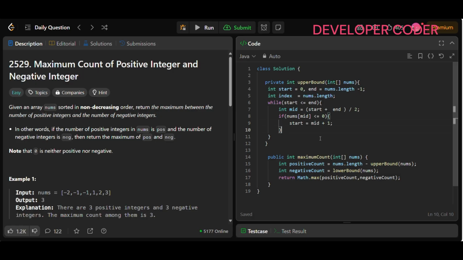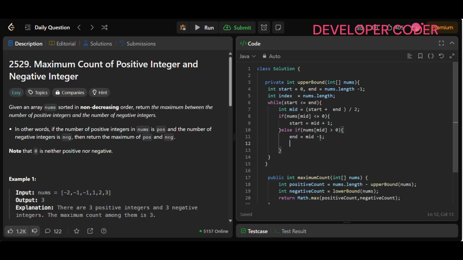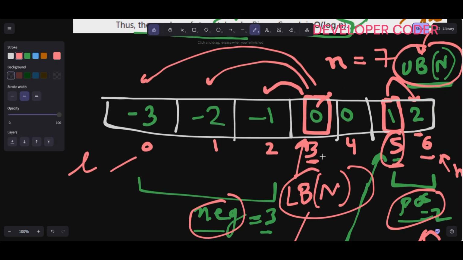But in case nums of mid is greater than 0, then we have to check in the first half. In order to check in the first half we have to update my end as mid minus 1. I have already explained that. And now here I will update my index, the new value of index to mid. And from here I'm simply going to return index. So this is done for upper bound. Now let's see what is happening with this particular example.